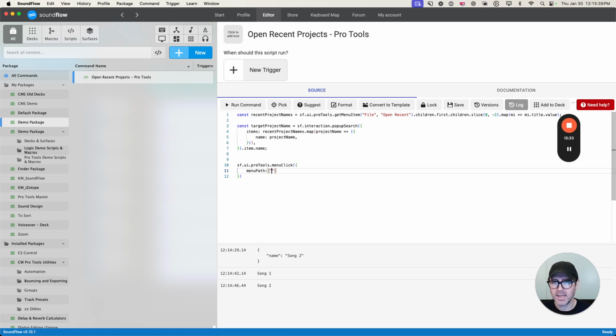So in the array here, we know that it's going to be the same as up here. So we've got file, open recent. So I'll paste those in there. And then one more comma, and then we need the target project name. And then that should do the trick. We could even make this a one line thing here.